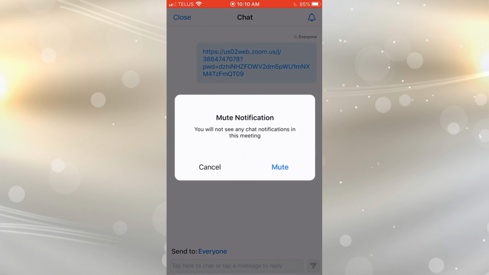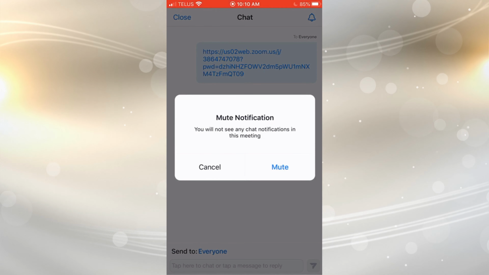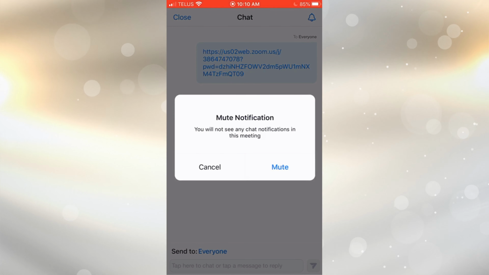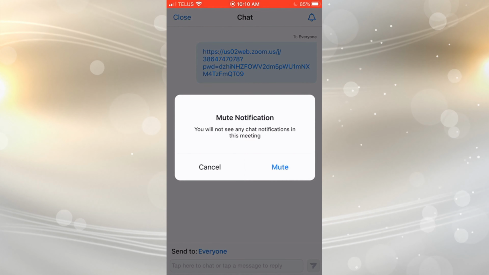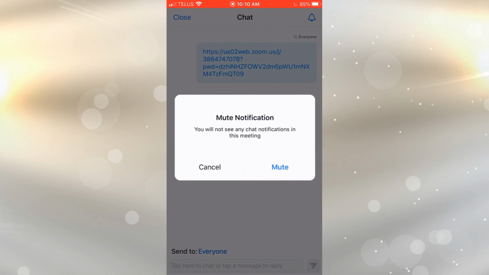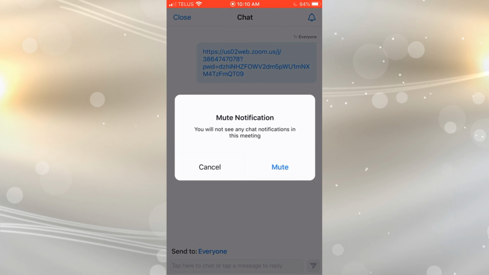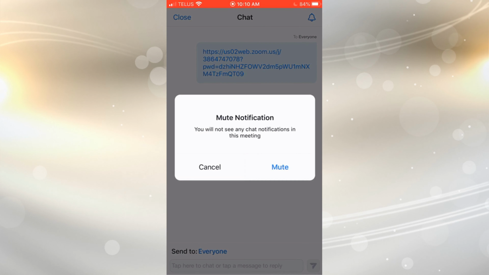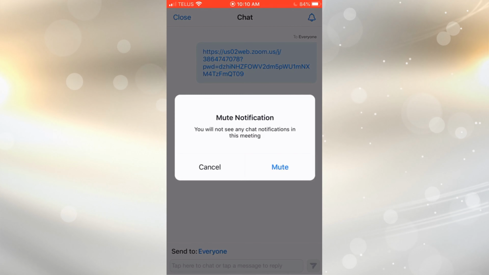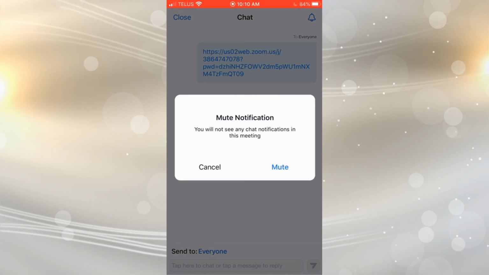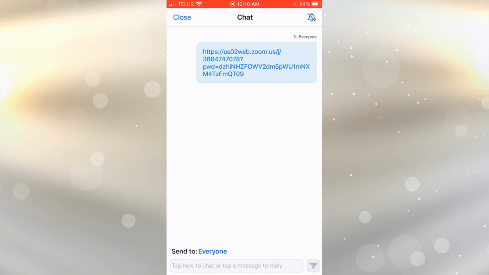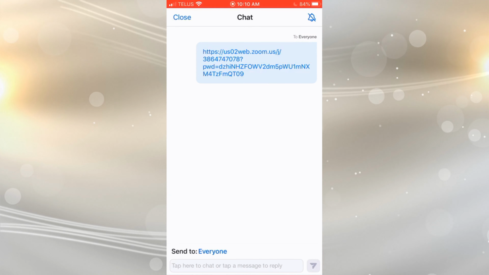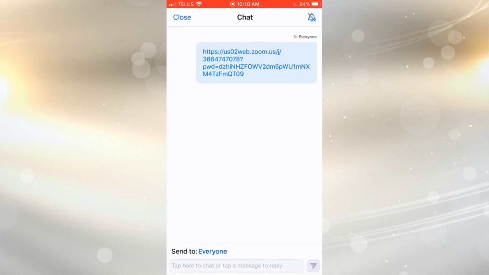So now I'll click on mute. You see now that you can see a diagonal sign across the bell. That means that at any given point in time, whoever is sending any messages to all or even to me, I don't get the pop-up. So if I'm the one training or if I'm the one talking, I will not be distracted if I'm one to easily get distracted at meetings.